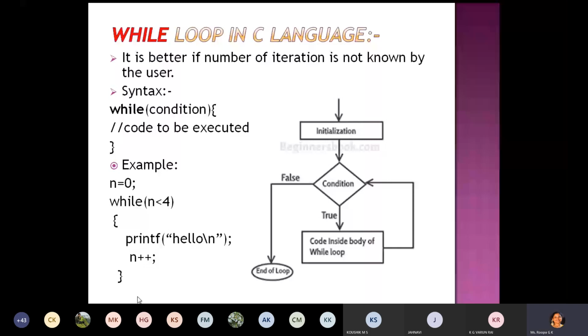Anyone? 3 or 4? 4 times, ma'am. n is equal to 0. The previous one was 5 times, I guess. Yes, previous time 5 times, now 4 times. Now you understood the meaning of at least once in the while loop.